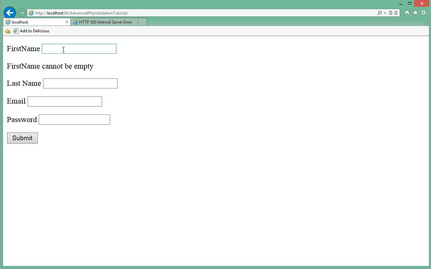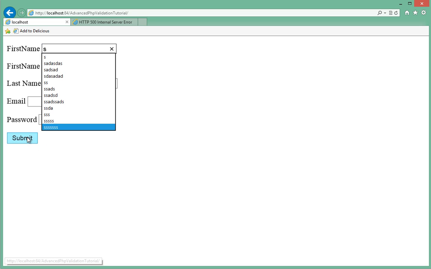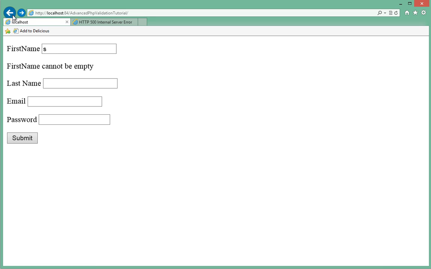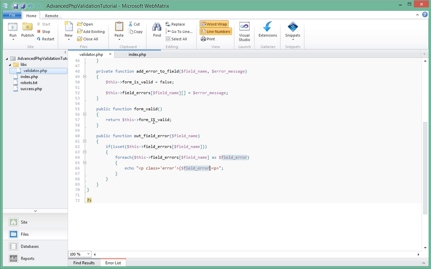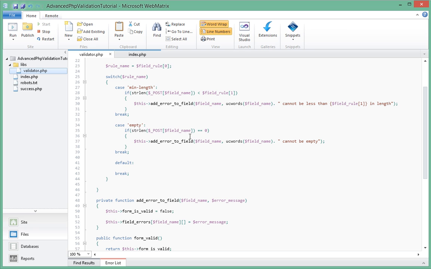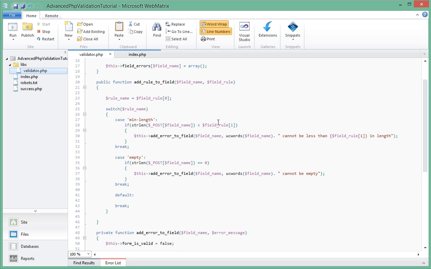So as you can see, first name cannot be empty. It's saying that, okay? But it did seem like it's passing validation for checking the length of the field. So let's go ahead and make sure that it doesn't pass that. All right, so what are we doing over here? So we're saying if string length is less than field rule 1.